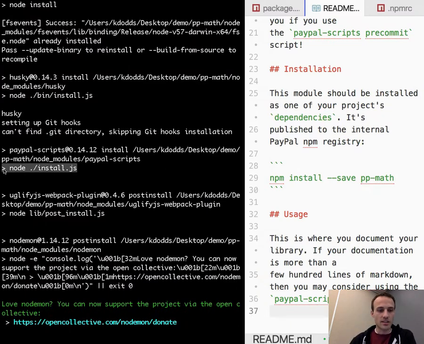But then another thing that it does, PayPal scripts will run this install script, which all that does is it says, if I'm in an app, I'm going to also install the server and client dependencies for you. So all you have to do is run install in the root directory, and it will take care of installing in the other directories. Because we're in a module here, it doesn't do anything, but that is a useful feature.